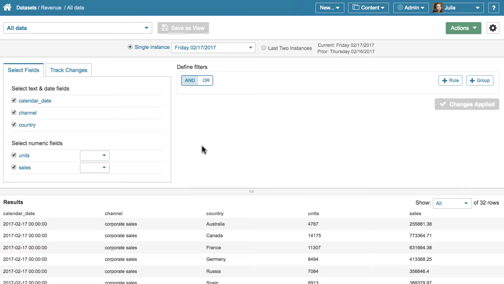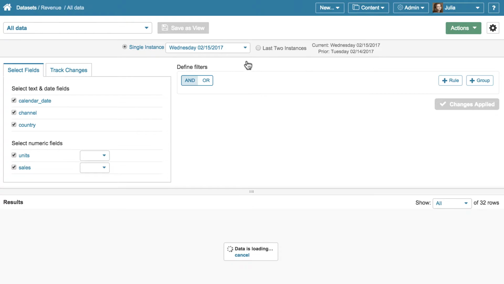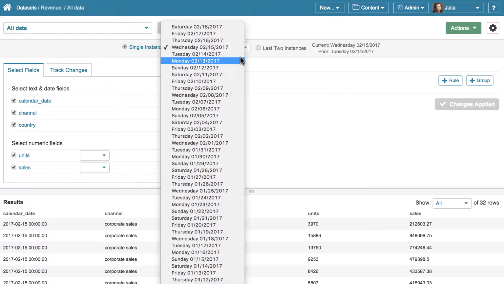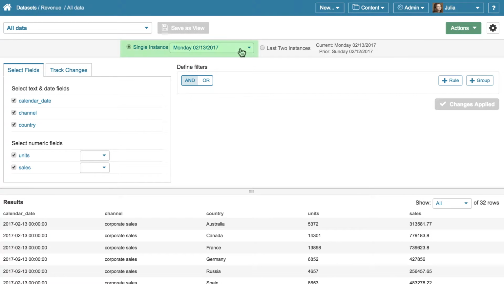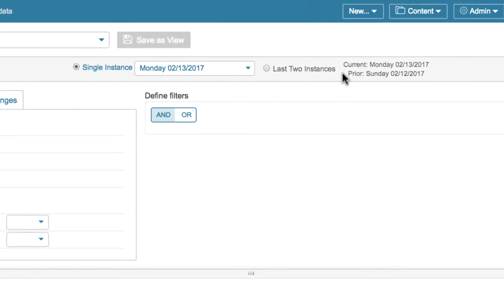Since it's a dataset where data is collected daily, the system keeps the history of data changes for every single day in separate instances. You can access them from the Single Instance drop-down list. But enabling this functionality also gives us another benefit of tracking data changes in these instances. We can compare any instance from the past with its prior instance. In other words, any date with its prior date.